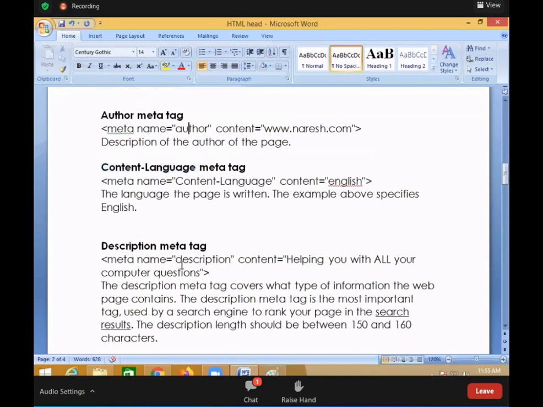Name equal to description, and content is, for example, I'm developing some questionnaires, some MCQs, a website which displays MCQs. Now what I'm saying is name equal to description and content equal to helping you with all your computer questions.